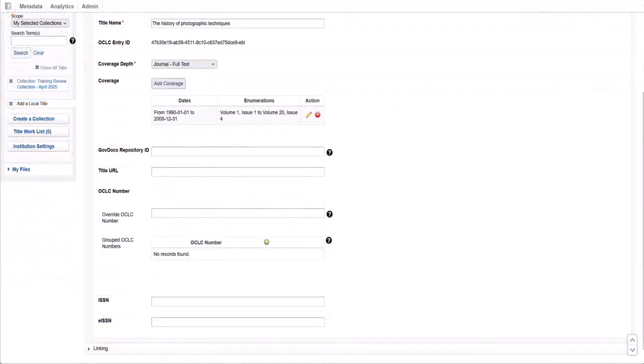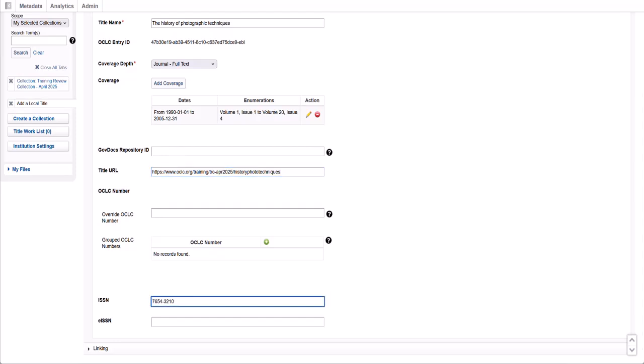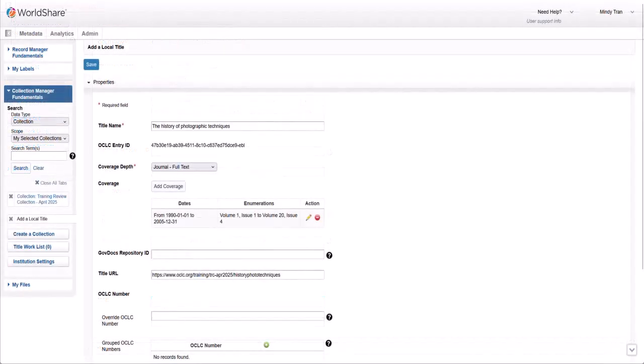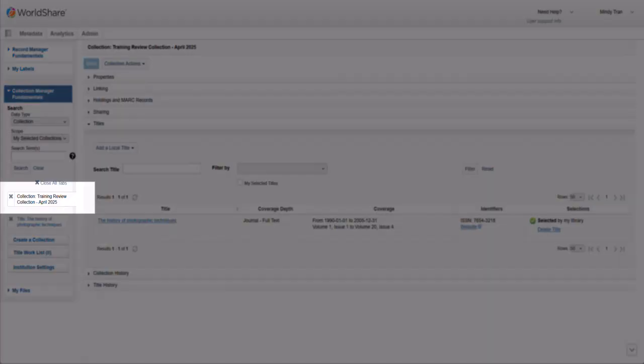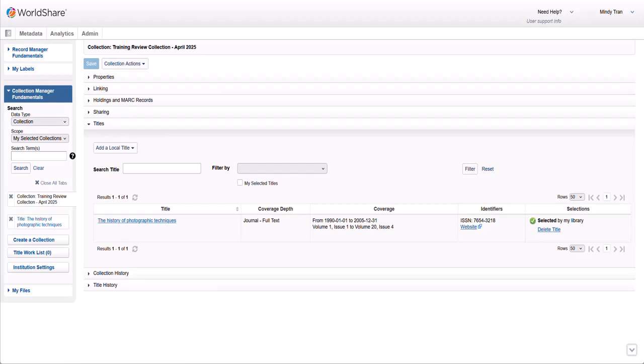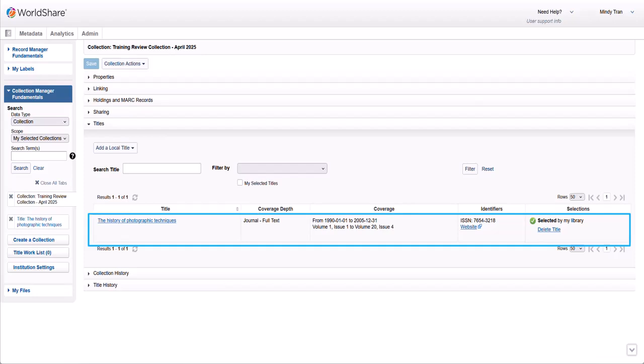Scroll down the title page to see more available fields. Enter the URL for the title. Enter ISSN and any other information for this title, such as an OCLC number, if available. Scroll up to the top of the title page. Click Save to add this local title to the collection. You receive confirmation that the title was added successfully. Click the Collections Training Review Collection tab to navigate to the collection. Note the newly added title, The History of Photographic Techniques.